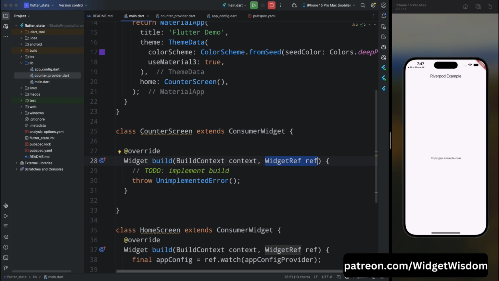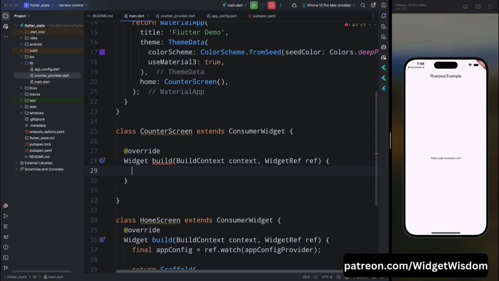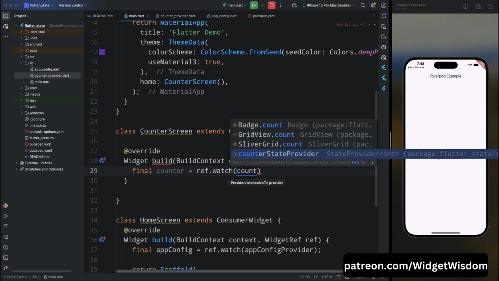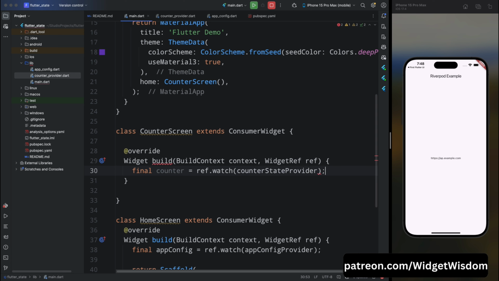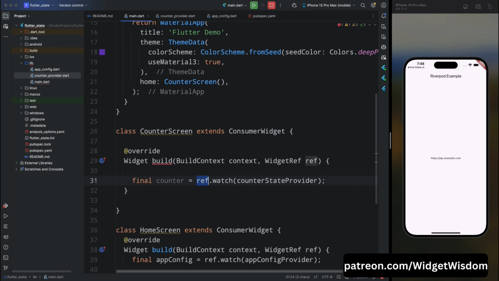Then here we need to create the instance of our counter provider. For that, create a final variable as counter, then add ref.watch, and then the counterProvider. This ref.watch(counterProvider) subscribes to the counter provider, allowing the widget to rebuild whenever the counter state changes, and retrieves the actual integer value held by the counter provider.